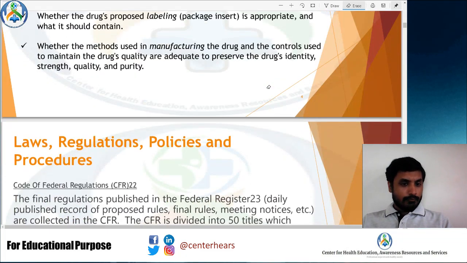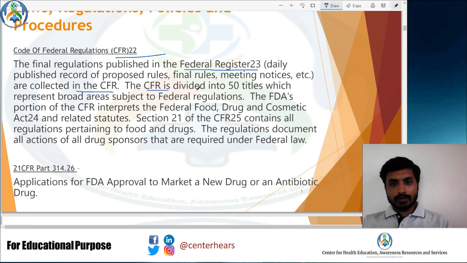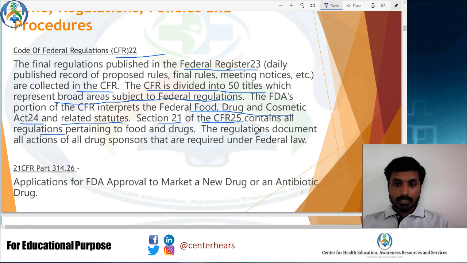If you see the rules, laws, regulations, policies and procedures, then the CFR, the Code of Federal Regulations, is the final regulation published in the Federal Register dealing with the record of proposals. The CFR is divided into 50 titles which represent broad subject areas of the federal regulations. The FDA's portion of the CFR interprets the Federal Food, Drug and Cosmetic Act and related statutes. Title 21 of the CFR contains all the regulations pertaining to food and drugs. The regulations document all actions of drug sponsors that are required under federal law.